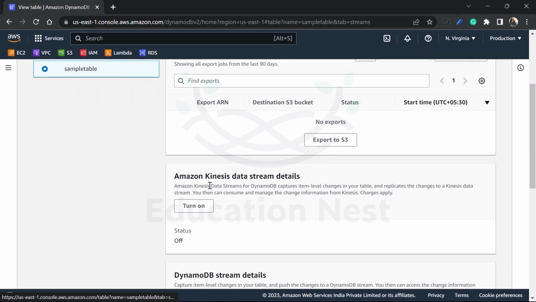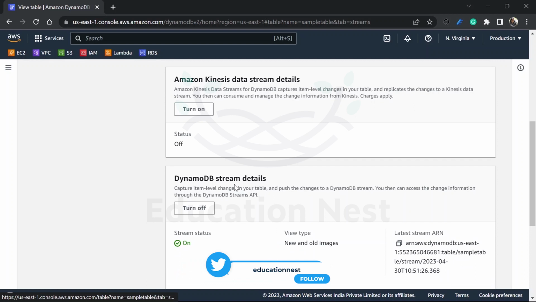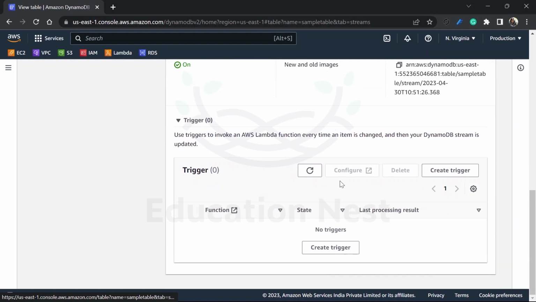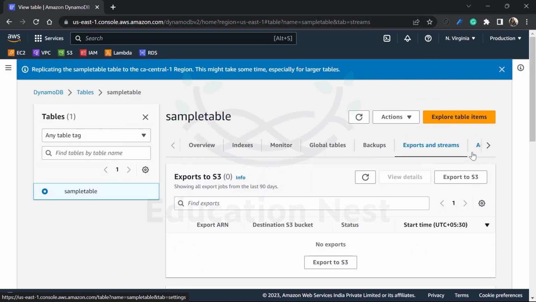You can turn on Kinesis data streams for DynamoDB. It will capture all the item level changes in your table and replicate the changes to the data stream, that is the Kinesis data stream. You can have DynamoDB streams, which capture item level changes again in your table and push the changes to the DynamoDB stream. Then you can access the change information through the API. If you want to create triggers for invoking Lambda functions, you can do it over here, but I do not want that as of now.